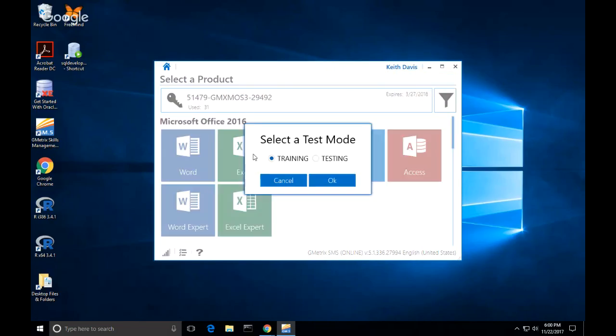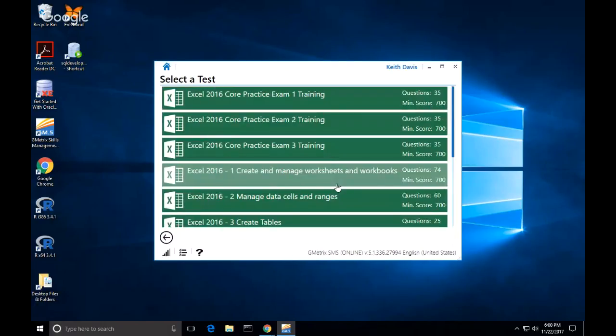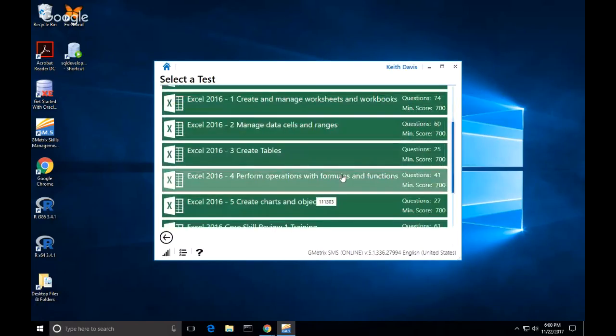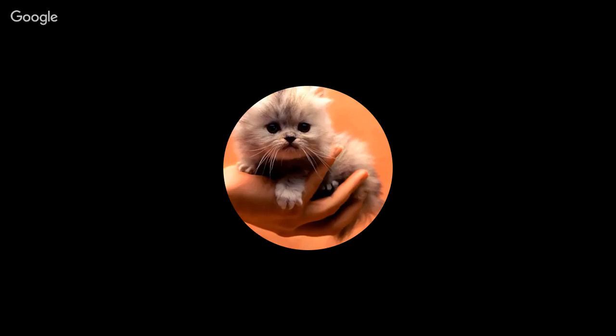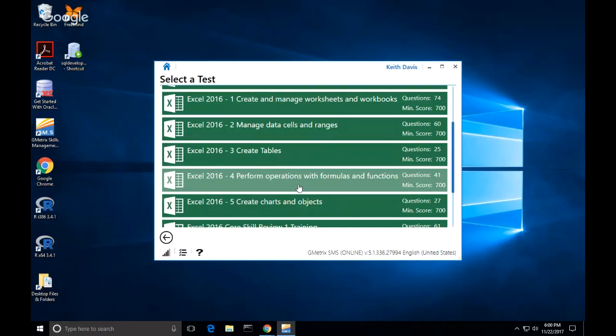Okay, well now we're going to get into geometrics. I set up a new test that deals with formulas and functions some. So I will basically complete that resume test, right? Well, later, no, let's work together on the new test. You can work on the resume one later. So down the list a little bit, you'll see Excel 2016-4 form operations with formulas and functions.